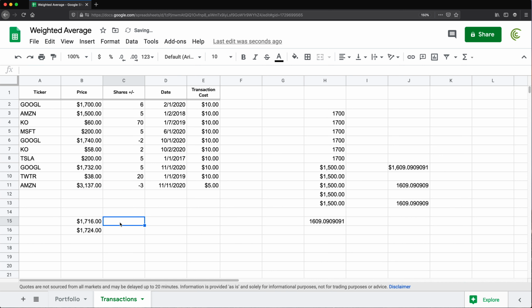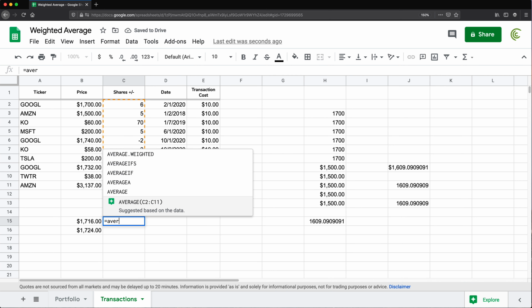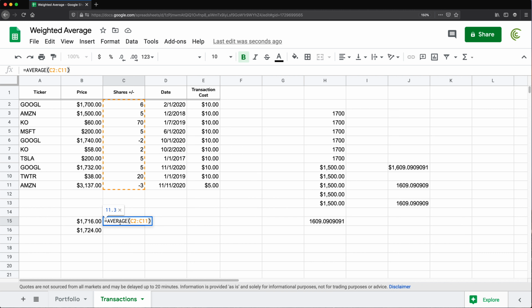So see 1716, and just to show you this, if I just do a regular average function here and then just highlight this and then this, I should be getting that same total. So that's our conditional AVERAGEIFS. Works just fine. And that brings me to how can I now do a conditional weighted average?